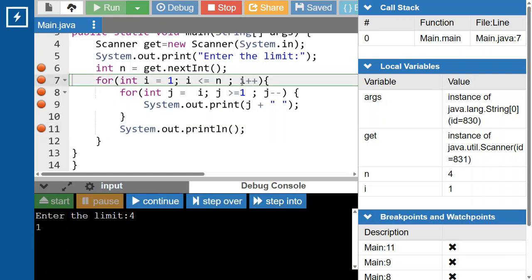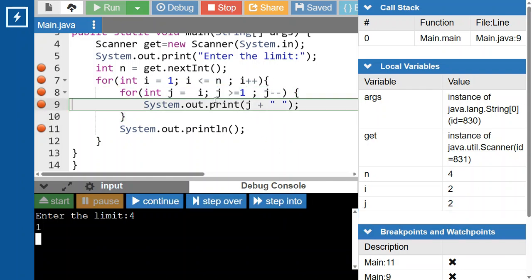After that, the i value will be incremented. Already the i value is 1, after increment 2. So 2 less than or equal to 4 condition is true, and it enters the body of the inner loop. The j value now starts with the i value. What's the current i value? 2. So 2 greater than or equal to 1 condition is true. Now it will enter the body of the inner loop. What's the j value? 2. So 2 will be printed now.